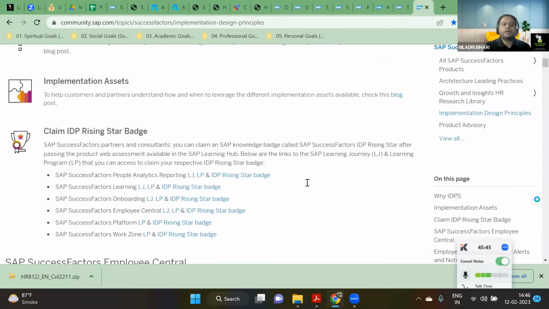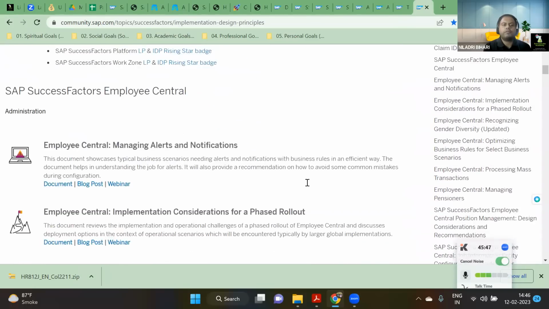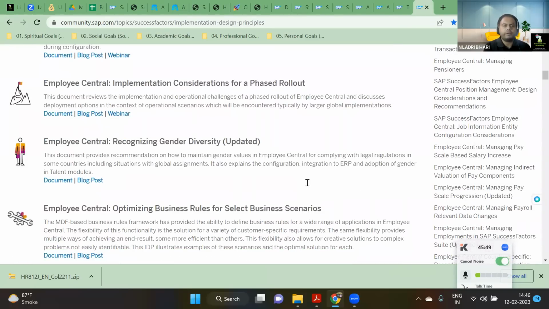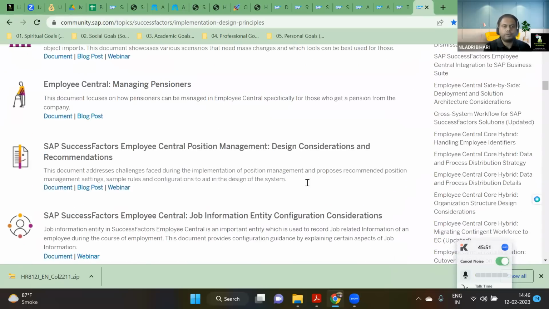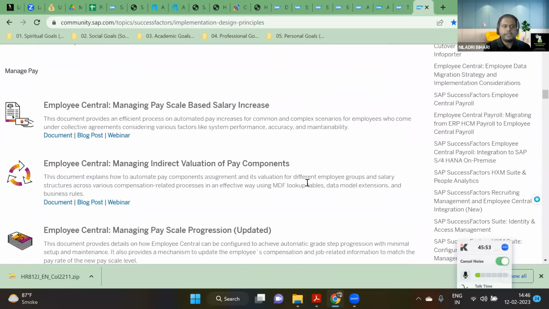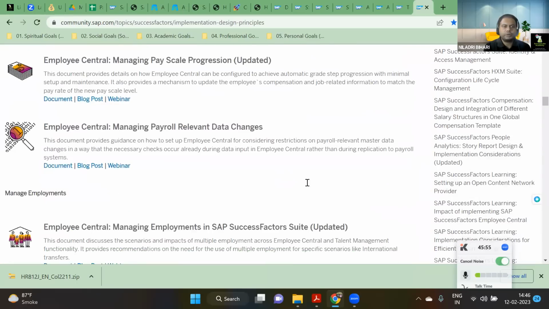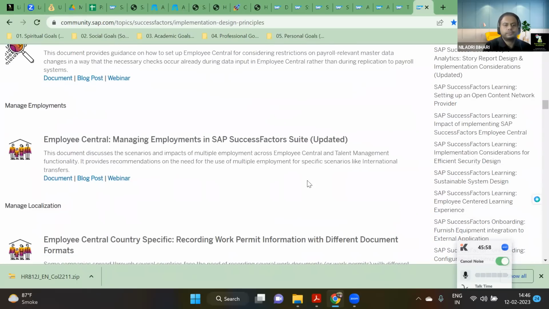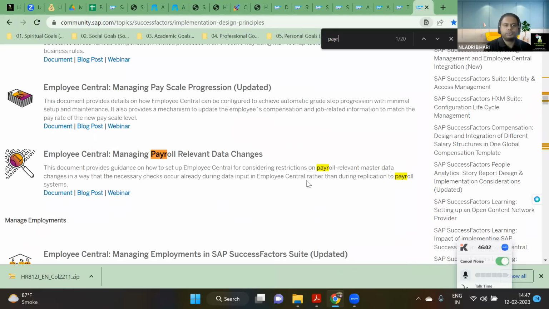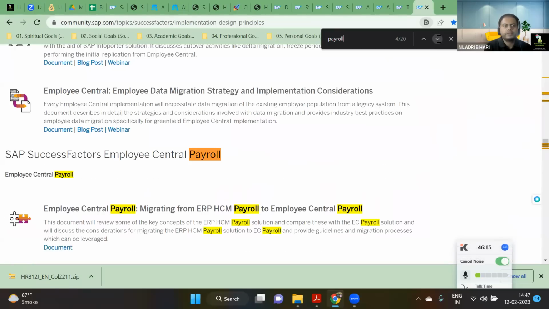Now coming to the IDPs, I am not sure whether ACP has an IDP or not, but let me check it out. For ACP, I think there will be an IDP for some integration. Let me check. Payroll, yes, we do have one: Employee Central managing payroll relevant data changes. If you are making any changes specific to payroll data, what will happen to Employee Central? That is one IDP.